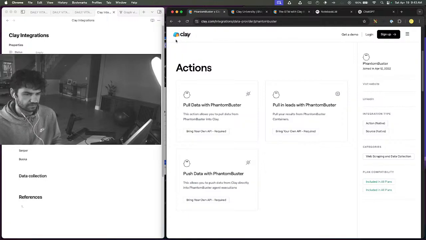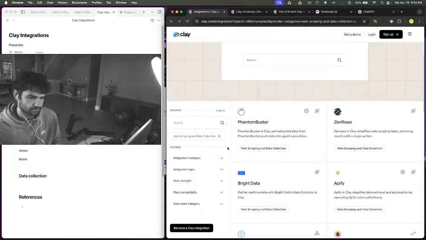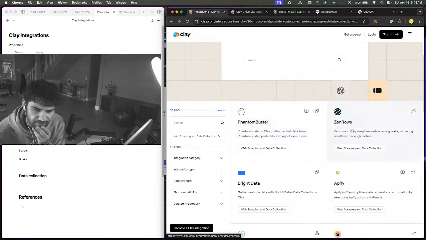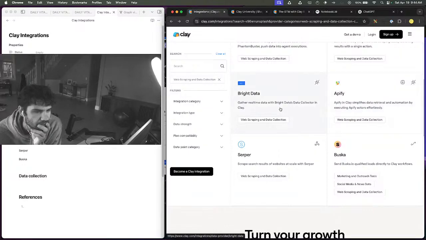Pull data selection, pull data from Phantom Buster into Clay, push data, pull in leads. Okay, that doesn't really seem like web scraping, to be honest. I don't know why it's considered web scraping and data collection, but I guess that's why. Simplifies web scraping tasks, retrieving results with a single action. Bright Data gathers real-time data from Bright Data's data collector in Clay. Clay simplifies data retrieval automation.